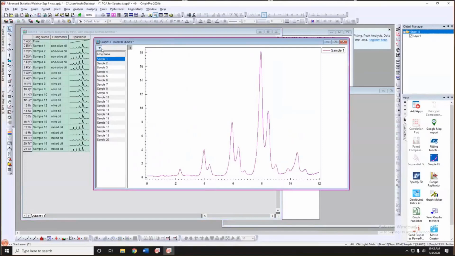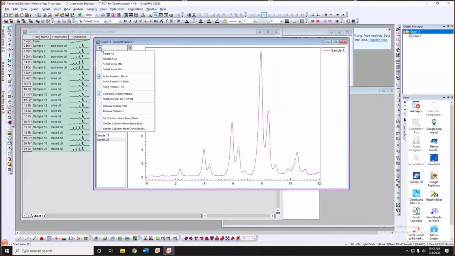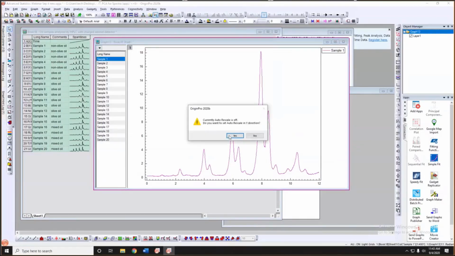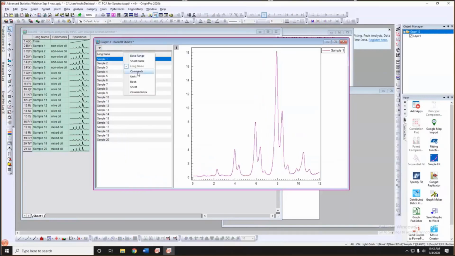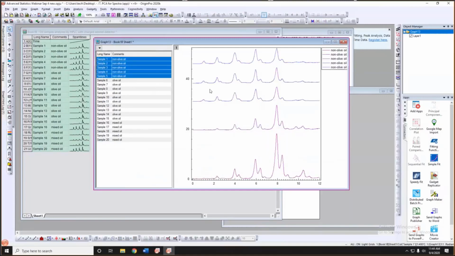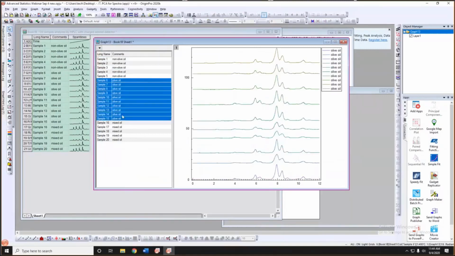Okay, so here we can choose a stack line by Y offset. And I can also show the comments, which is the olive label. So if I choose the first 5, we can see the spectrum of non-olive oil, how the spectrum looks like, and I can check other olive oil spectra.